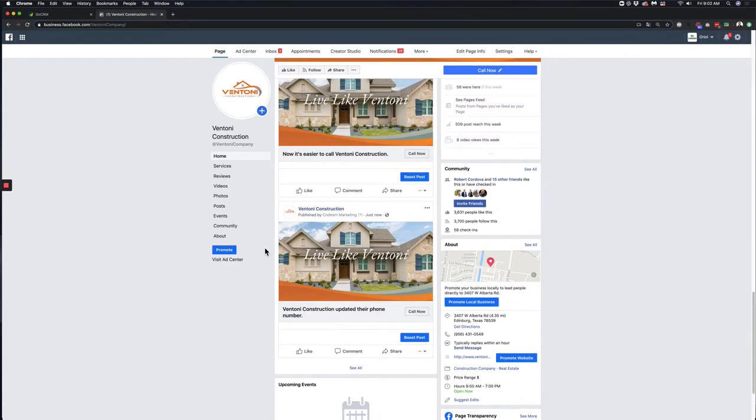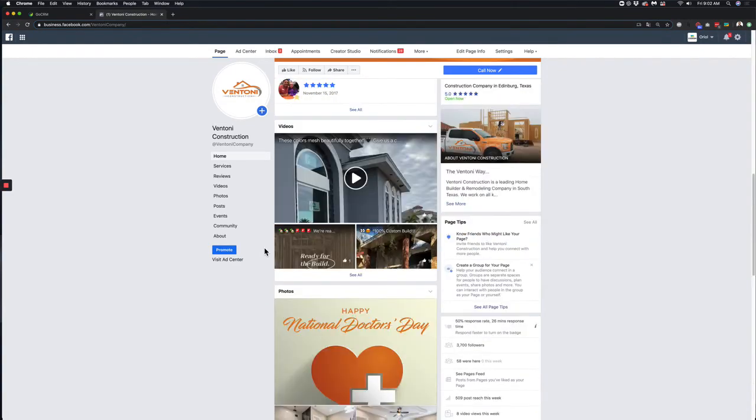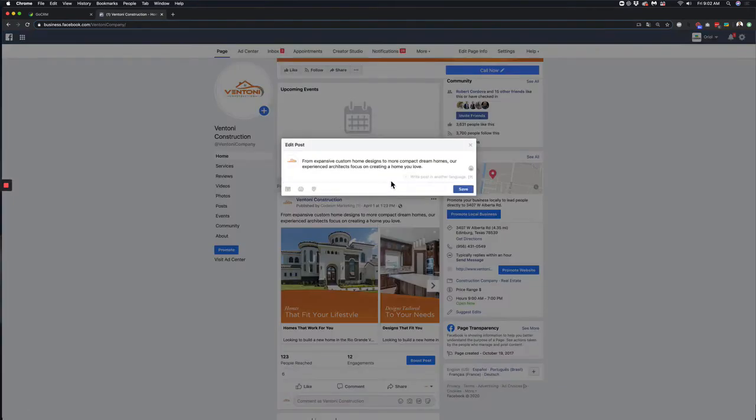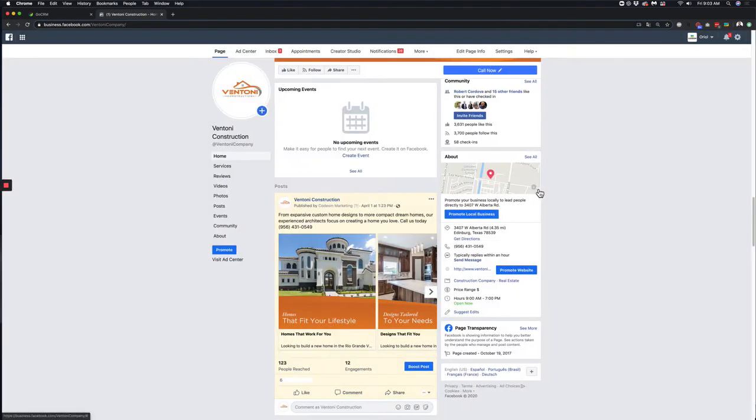And finally, in any post as you're posting in the future, you want to make sure you utilize this phone number as well. And you just want to make it a habit. If your social media team is constantly posting things, you're going to tell them, hey, use this phone number.